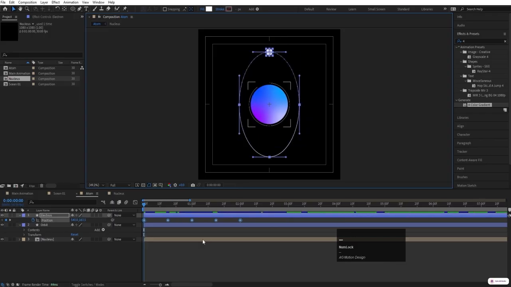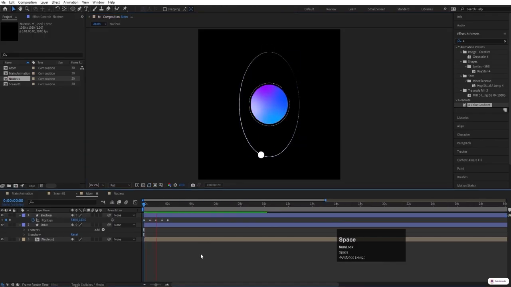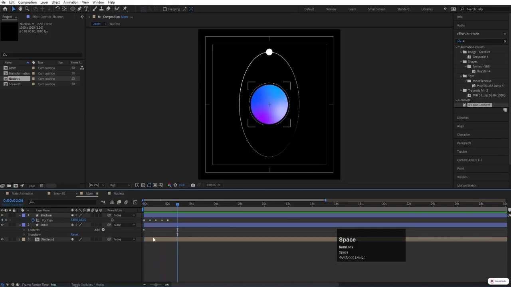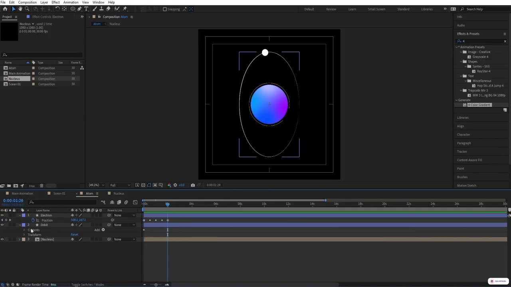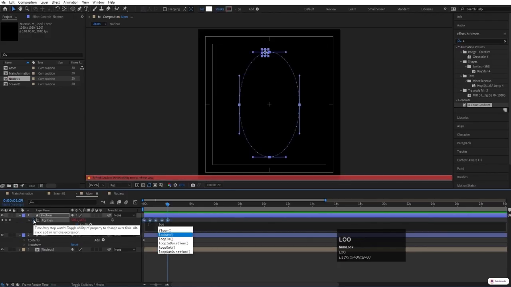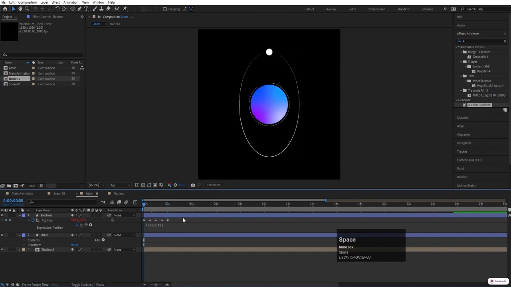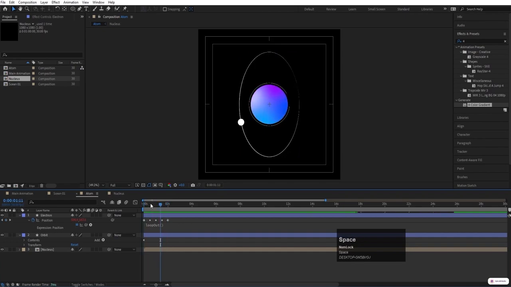Now I'll keep it as it is, and now if I see, I'll get this electron orbiting around it, but at the end it's stopping because we haven't applied our loop out expression. So by alt clicking, I'm going to simply apply the loop out expression over there. Okay, like that. Now if you see, we are getting this kind of animation over here.